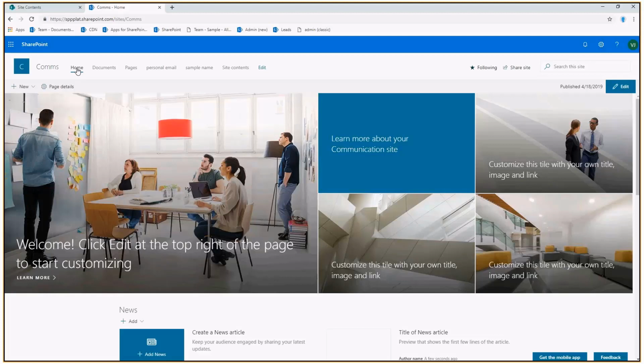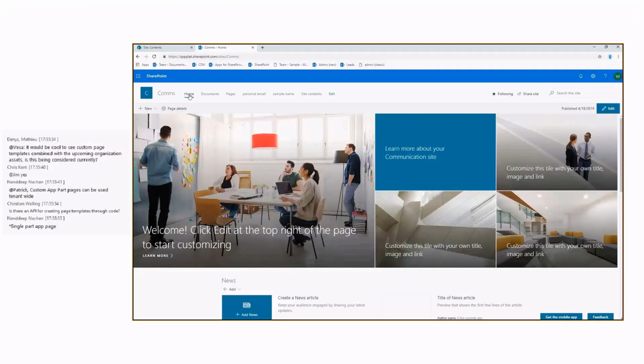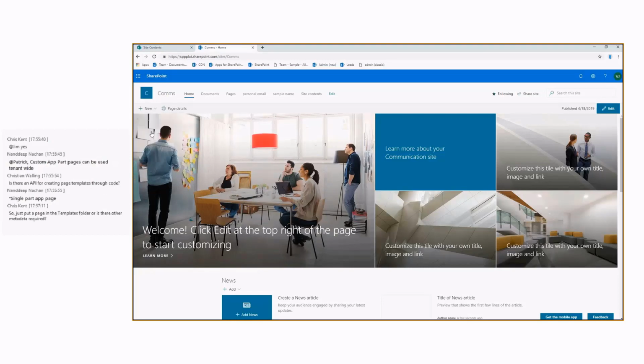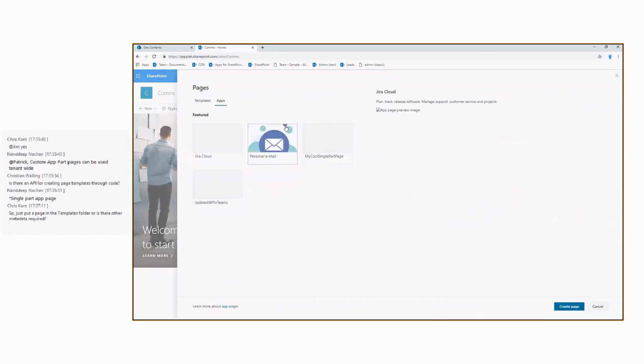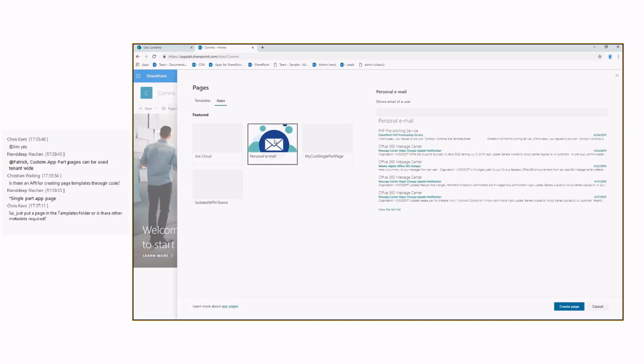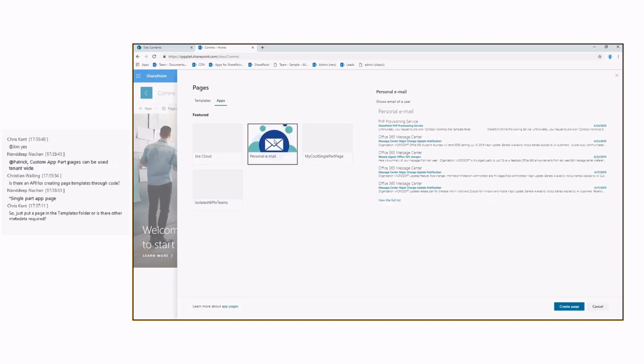Now, custom app part pages can absolutely be used tenant-wide. You can deploy an SPPKG file, activate it at the tenant level, and then that same web part will be available across all of the sites within your tenant. The same web part could also be exposed as a Teams tab and as a normal web part. So you can have multiple options available from a single web part as well.